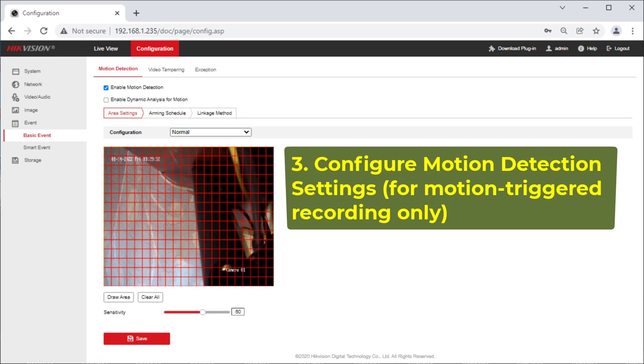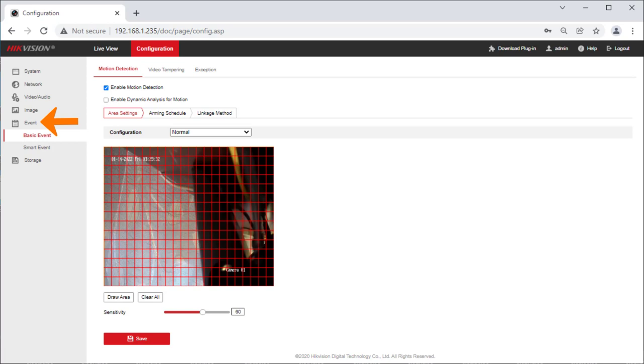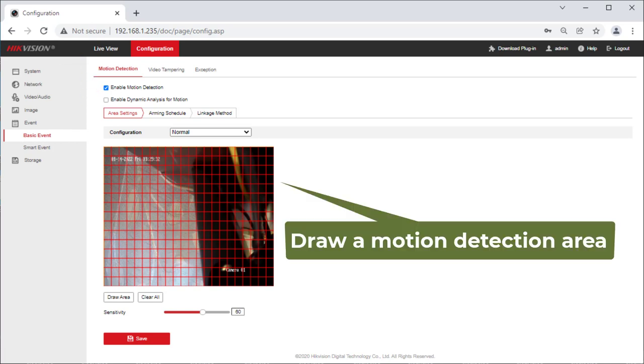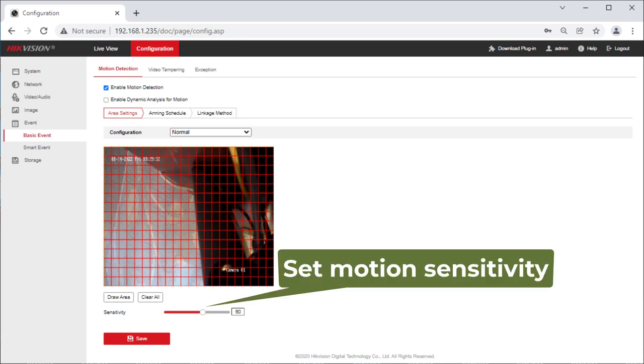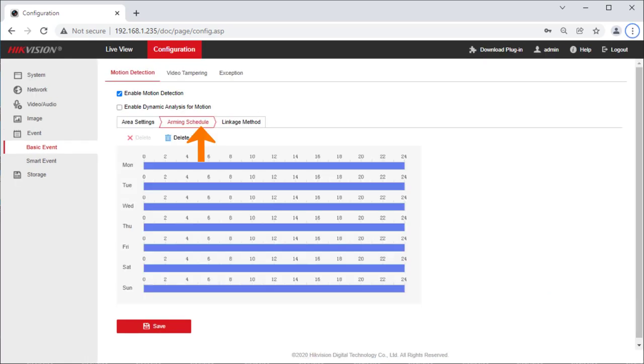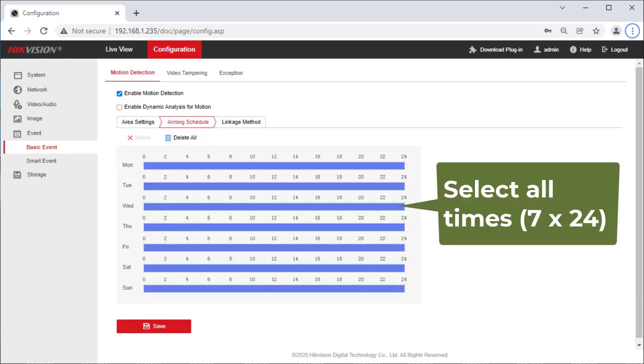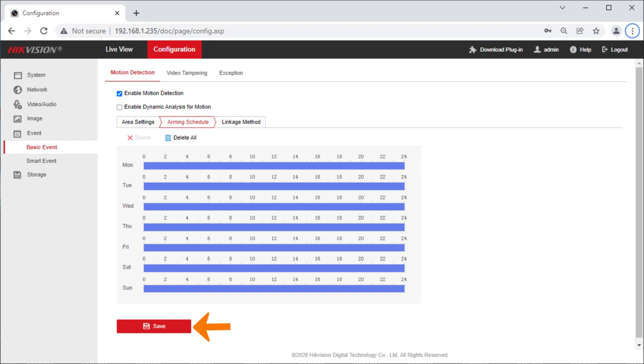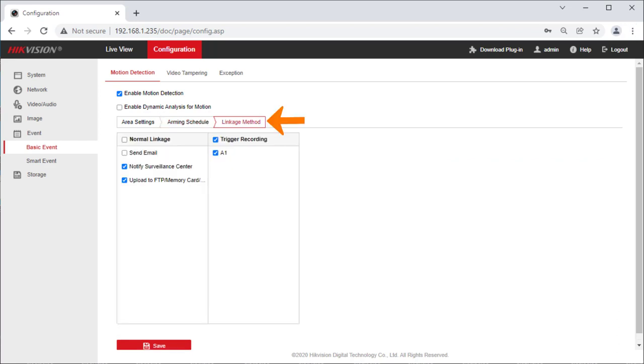3. Motion detection settings. This step is required for motion-triggered recording only. Click Event, then click Motion Detection. Enable motion detection, then draw a motion detection area, and set motion sensitivity based on your needs. Save it. Then click Arming Schedule. Usually you want to select all times. Click Save. Then click Linkage Method, check Upload to FTP. Click Save to save it.